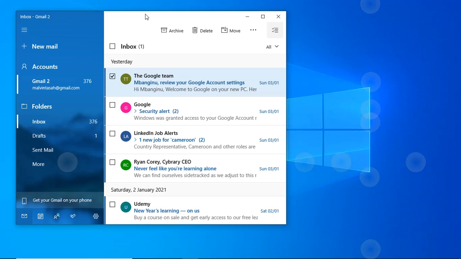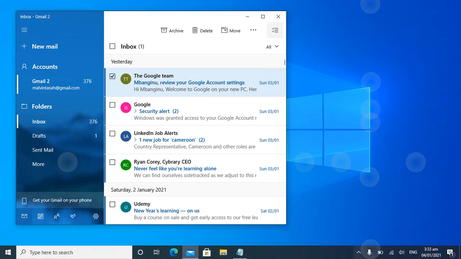Well guys, that's basically how you can set up your email account on your PC. So if it doesn't work for you or you have any other special questions, please leave them at the comment section and we will get back to you.